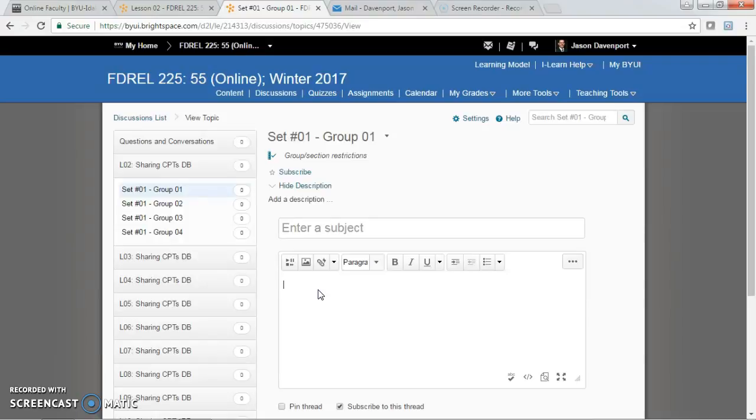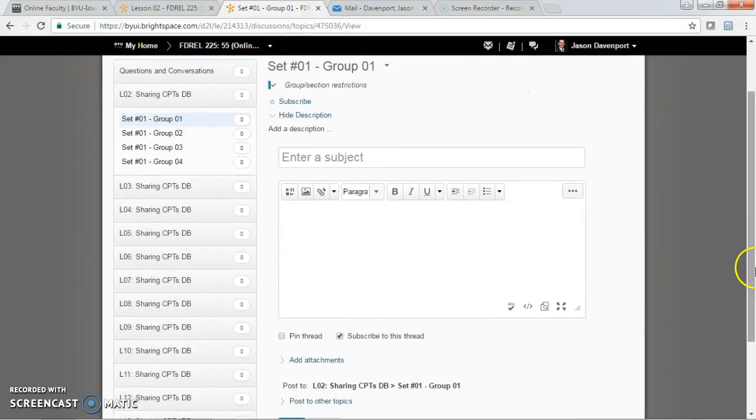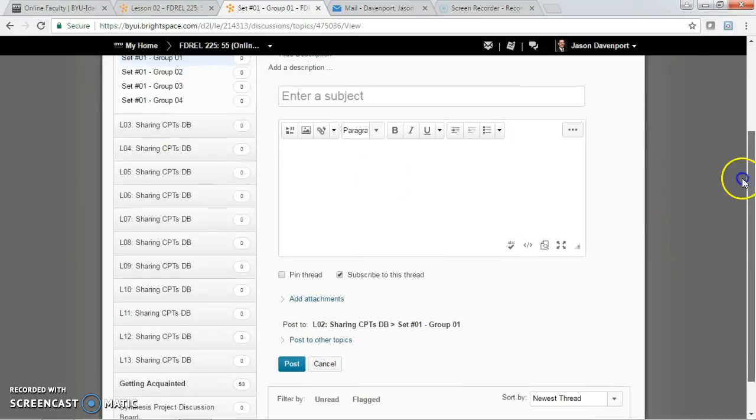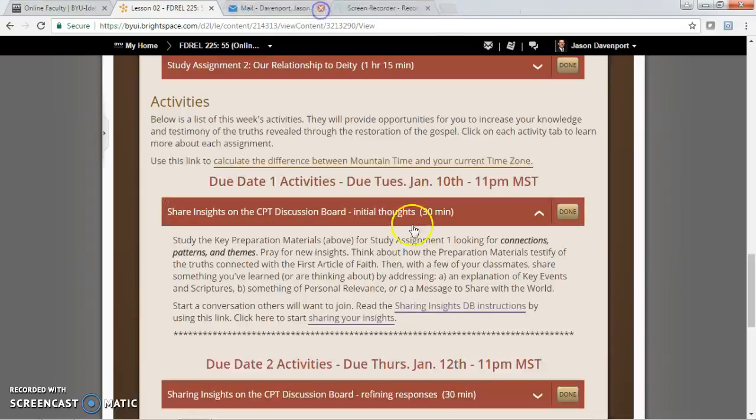That might change throughout, but for the first initial post, please do 200 words or more. After you're done posting and sharing what you learned, or something that's a personal experience or relevance, or a message to the world, you'll go ahead and click that post. After you've posted it, that's your assignment for the beginning of the discussion boards.